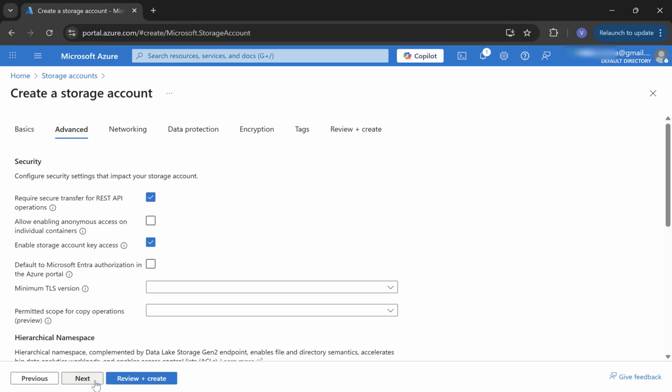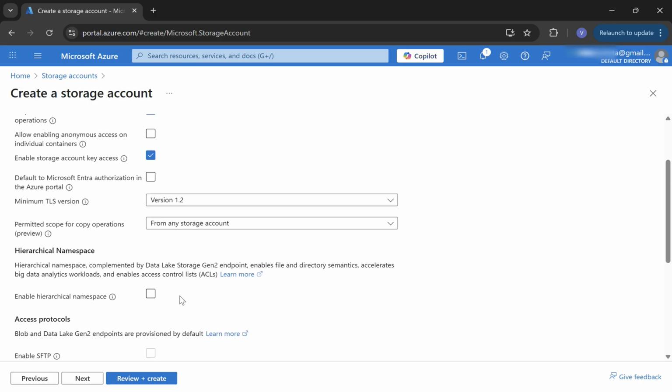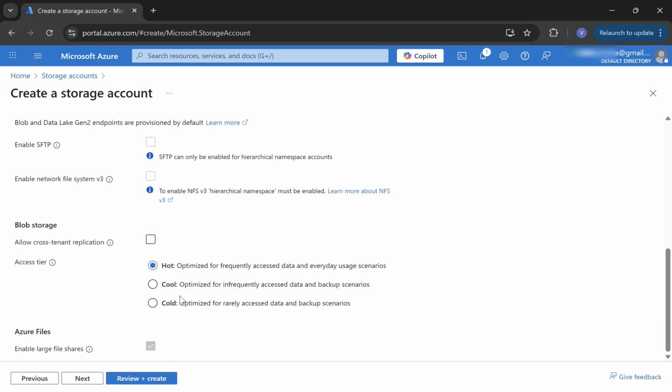Click on next. I'm not changing any of the fields here, for now I'm just keeping them as they are, and I want to tell you about the access tier. We have three kinds of access tier: hot, cool, and cold.